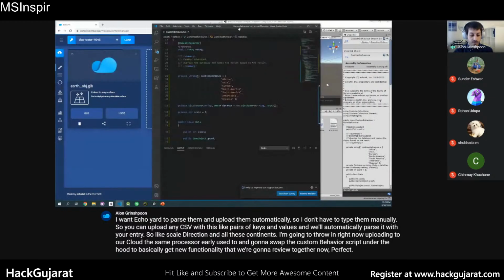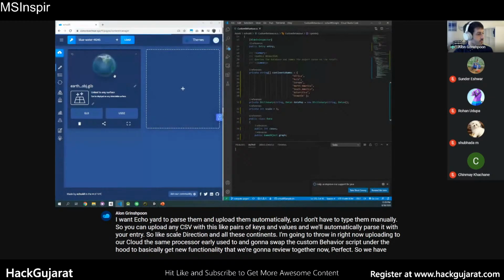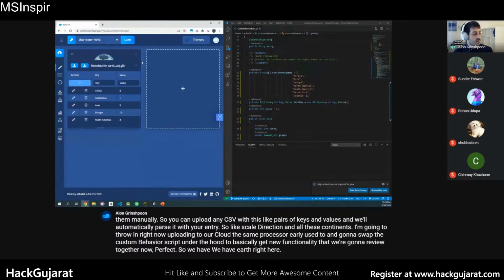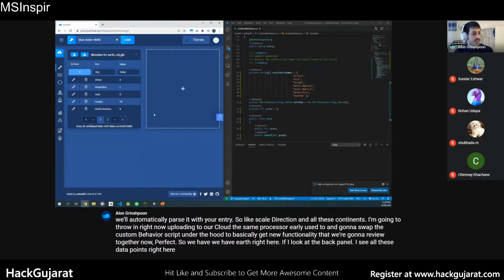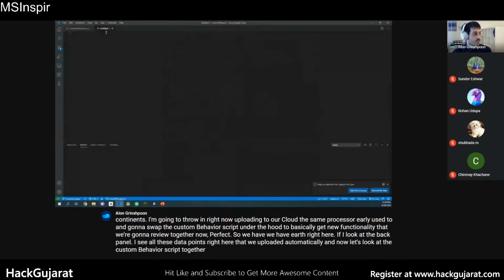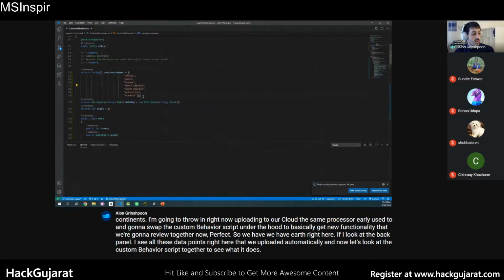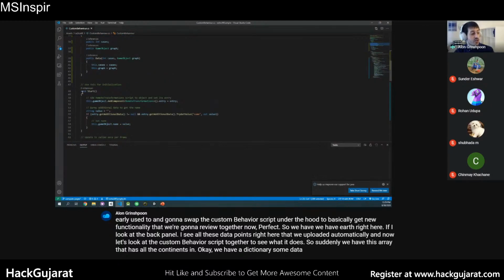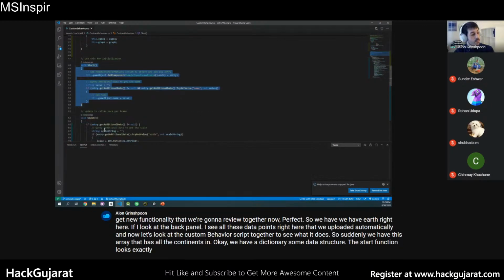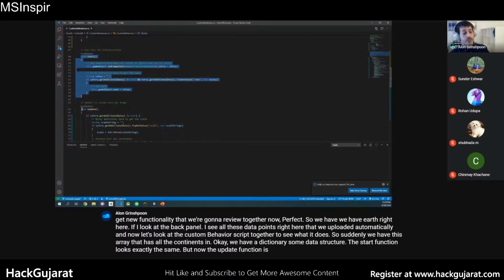Perfect. So we have Earth right here. If I look at the back panel, I see all these data points that we uploaded automatically. And now let's look at the custom behavior script together to see what it does. Suddenly we have this array that has all the continents in. OK, we have the dictionary, some data structure. The start function looks exactly the same. But now the update function is much more interesting. Let's see what it does.